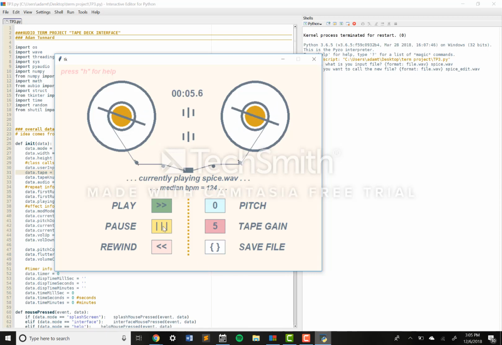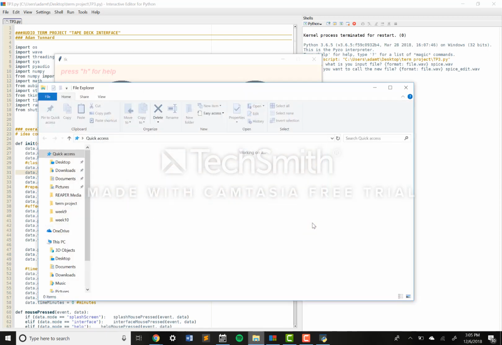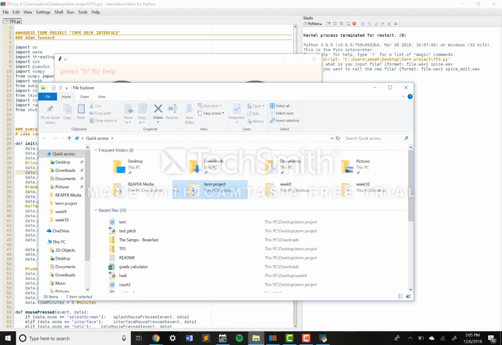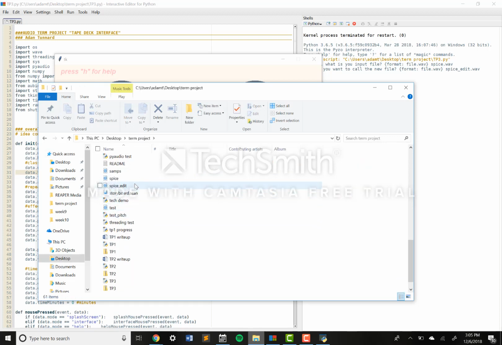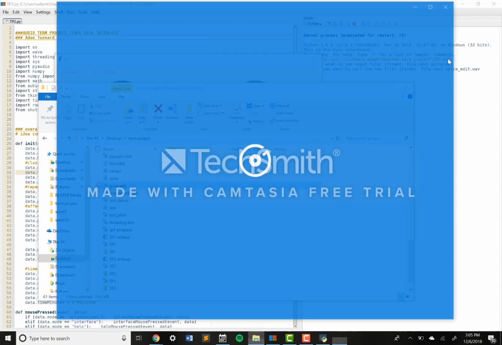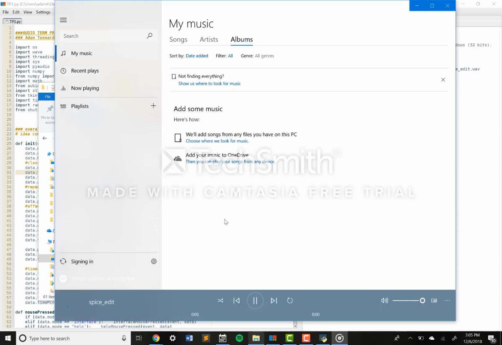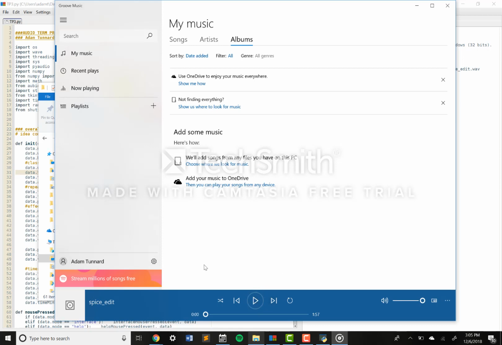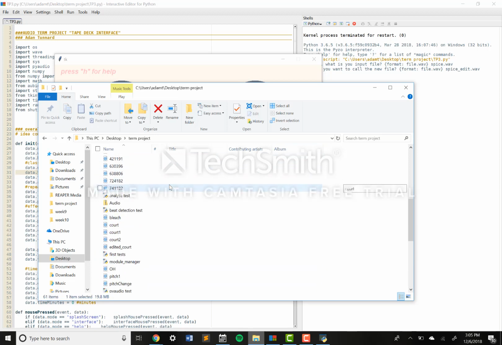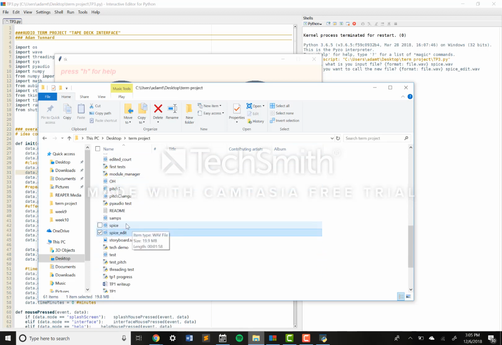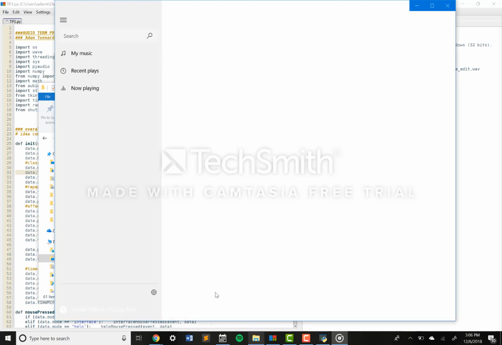So that's playing. Let's go into our files, and we'll go into our turn project folder. Sorry, I've got a ton of stuff in here, and here you'll see Spice Edit, which is what we named our thing. I'm opening this in Groove Music just to show that it works, and boom, there it is, our insanely distorted and messed up audio file. It's non-destructive, so the original one will sound exactly the same. I'll play you the original one just to show that it's non-destructive.